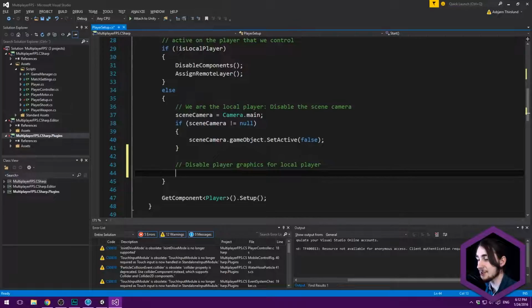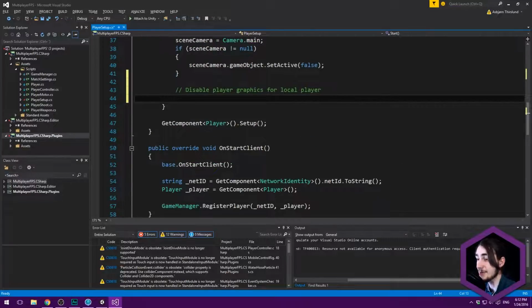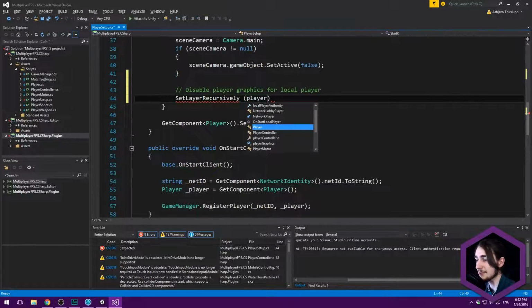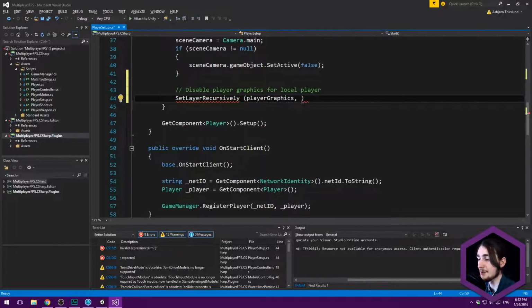And the way that we do this is by making a method ourselves, which is going to be the set layer recursively. So we're going to add this in recursively. I think that's how you spell it. And we're going to pass in our player graphics and the layer. But we're going to pass in the layer as an integer.